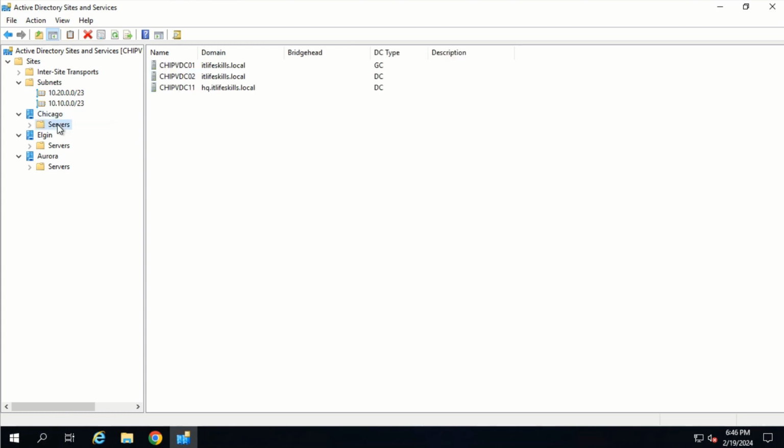Let's click on the servers folder. As you can see, the domain controllers ShipPVDC01, ShipPVDC02, and ShipPVDC11 are in Chicago site.